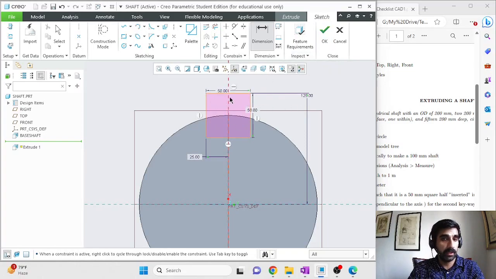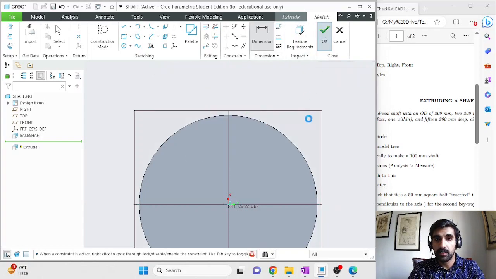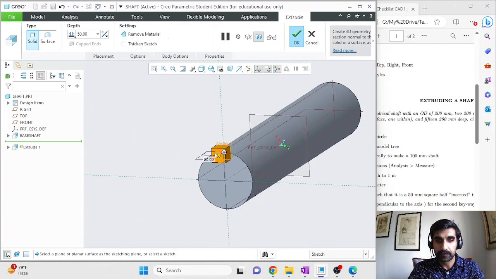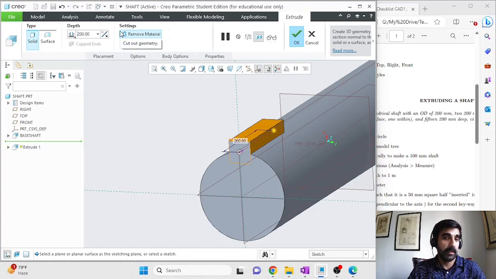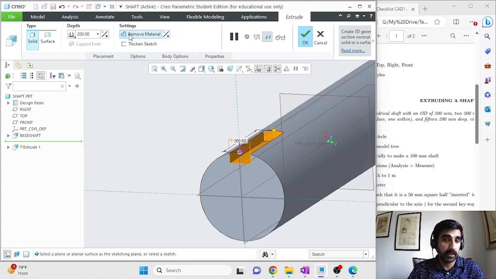The sketch is enclosed as confirmed by this highlighted pink region. I'll press OK. And now it's trying to extrude that keyway. I'll take it back. I want that keyway to be 200 deep, and I want it to be a keyway, not a key. So I'll remove material. It has removed that material.